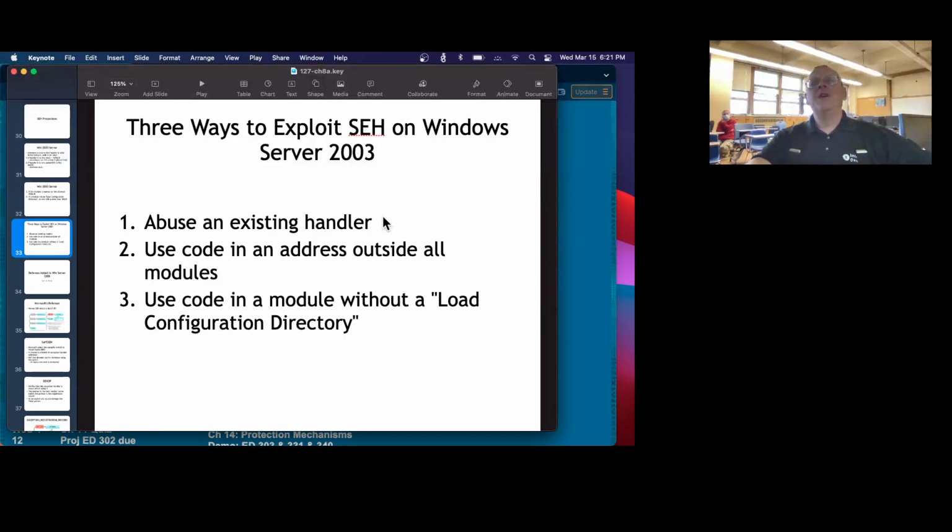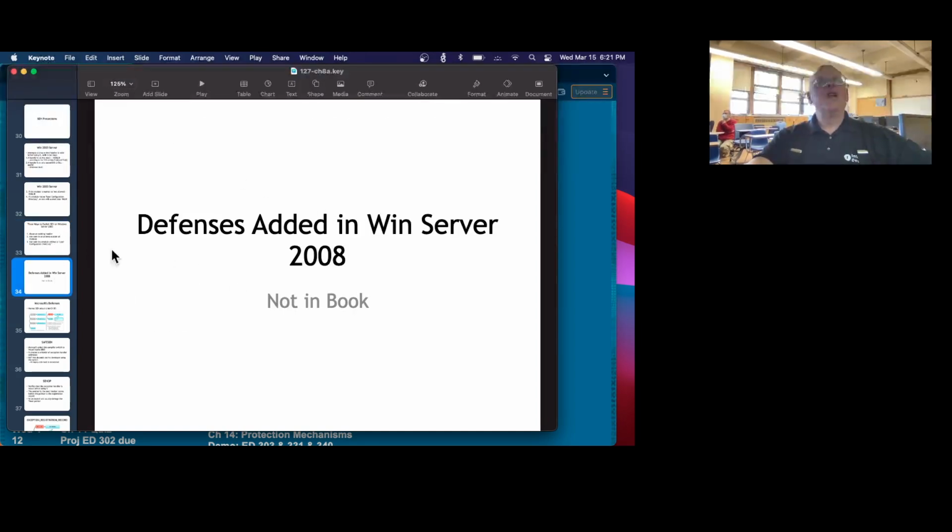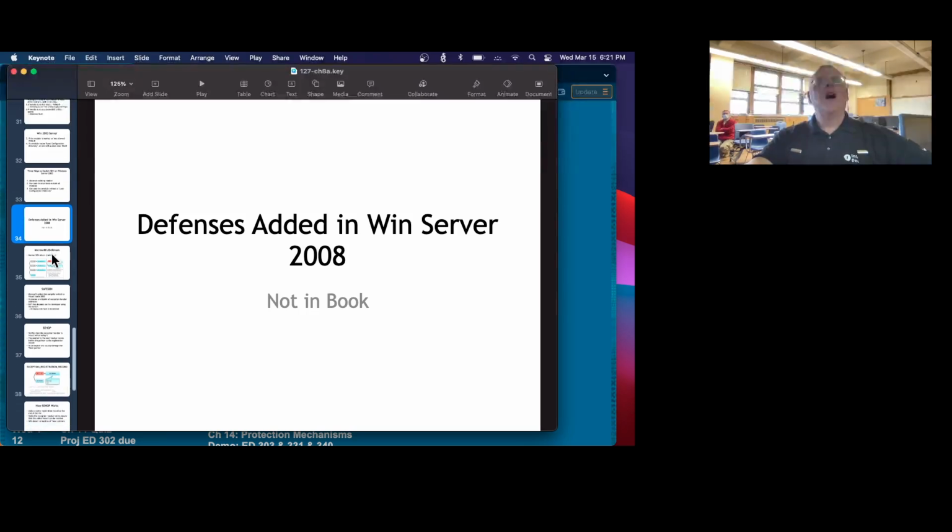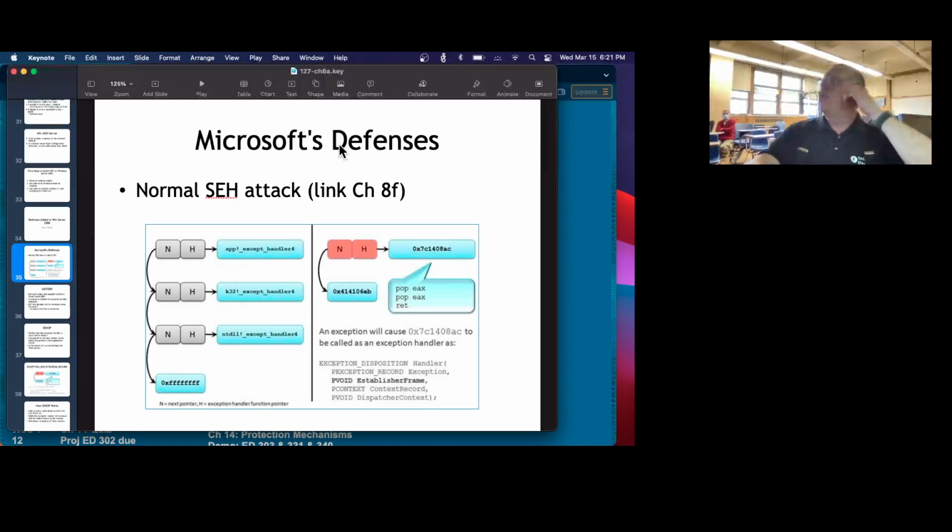But there were ways to do it. You could use an existing handler, put it in code outside all modules, or so on. There were tricks to get around it in 2003, but that's so out of date, this is not that exciting. What's more interesting is the Windows 2008 defenses. And these are the ones we're going to deal with in the project.